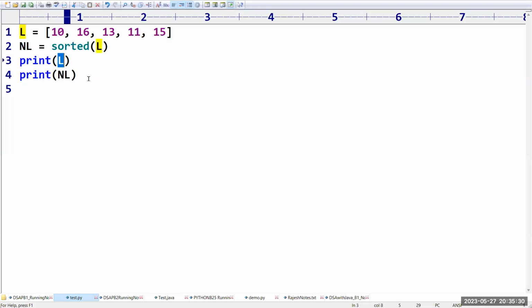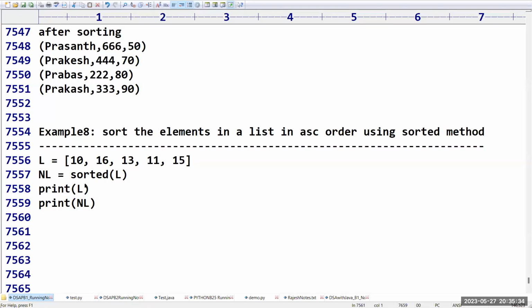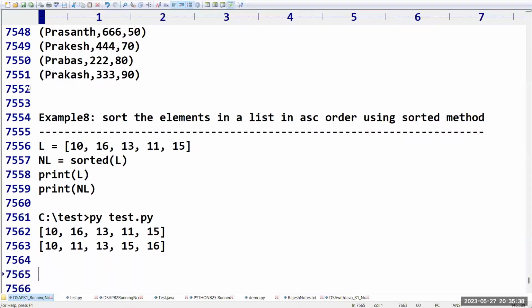So is there any change in the original list? No. This is the predefined sorted method. The sorted method will return a list in sorted order. It won't do any modifications. Can I take reverse also for this? Yes. Can I apply any key? Yes.